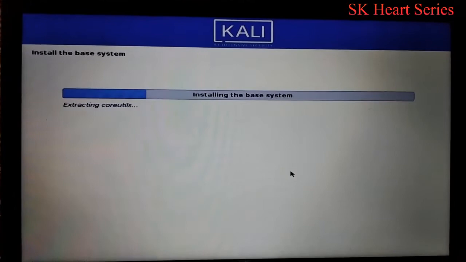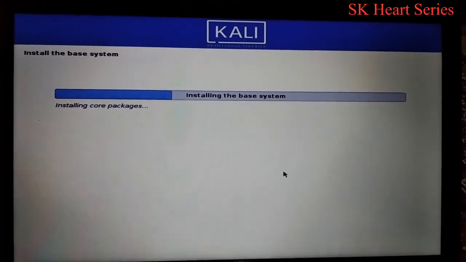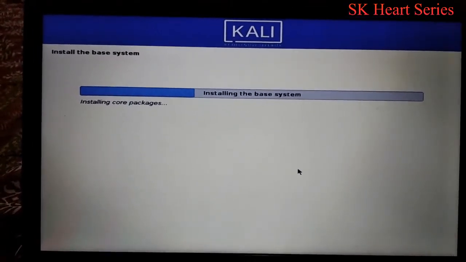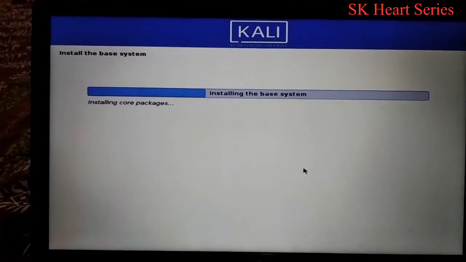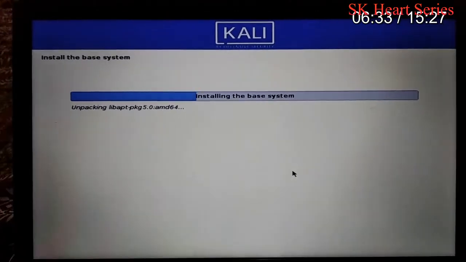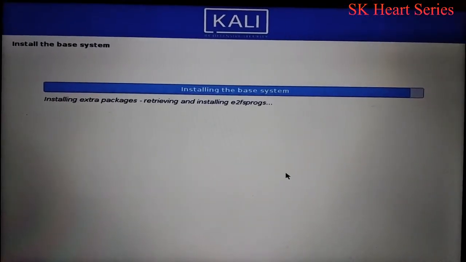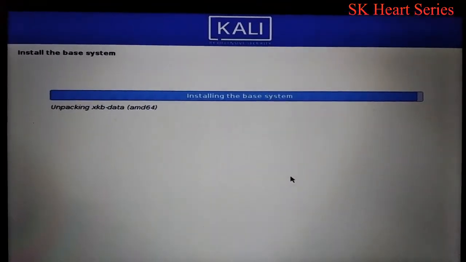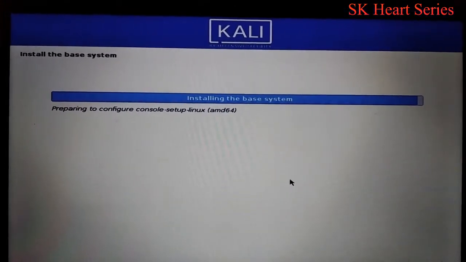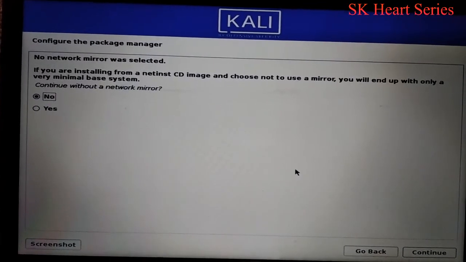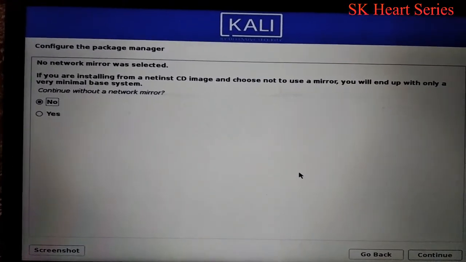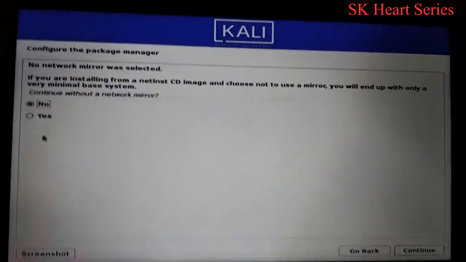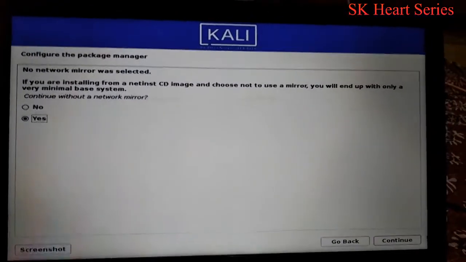Here you can see the Kali Linux based system is installing. It takes again 15 to 20 minutes. You have to wait. Here, configure the package manager or continue without a network mirror. I will select yes and continue.